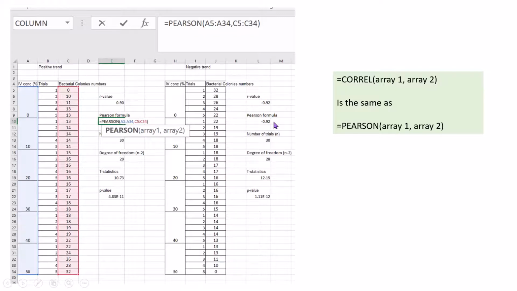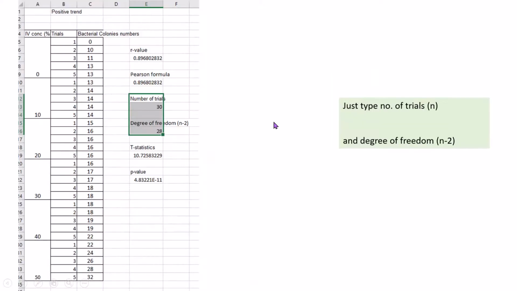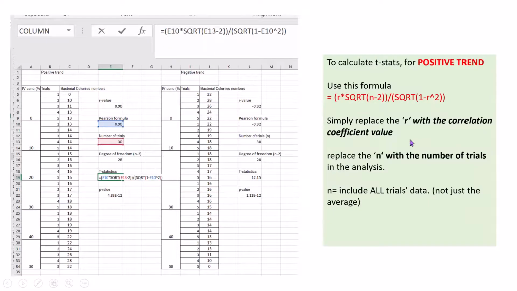As you can see here, this is negative 0.92, and this is also negative 0.92. Then for the next part, just type "number of trials". It will be easier to refer to it as you do the other few equations. And this is a positive trend, so we use this formula, and then we replace the R with the R values, and N is the number of trials.